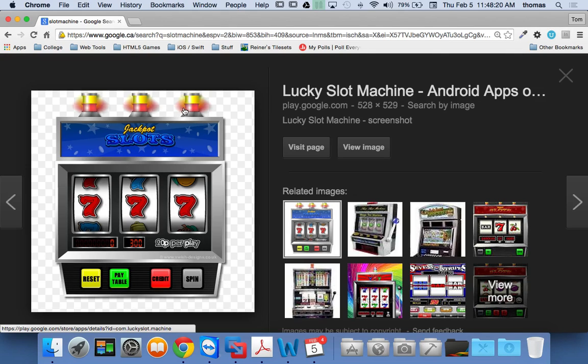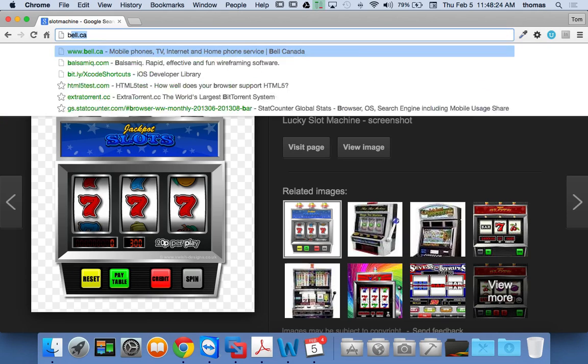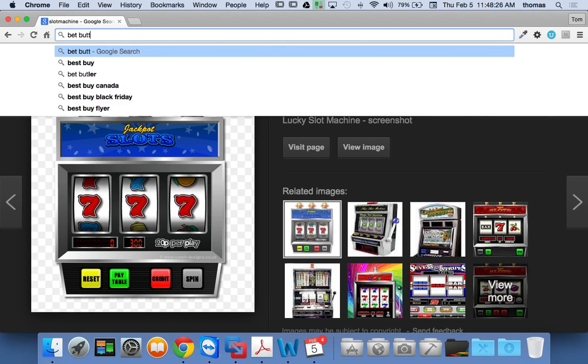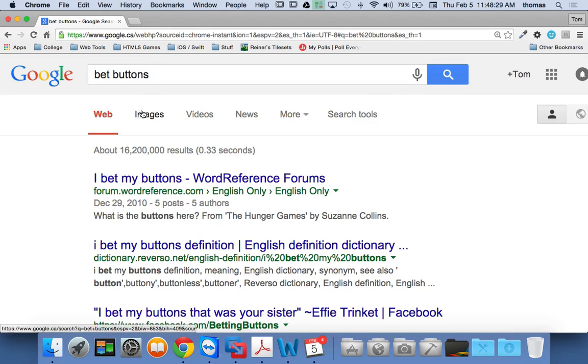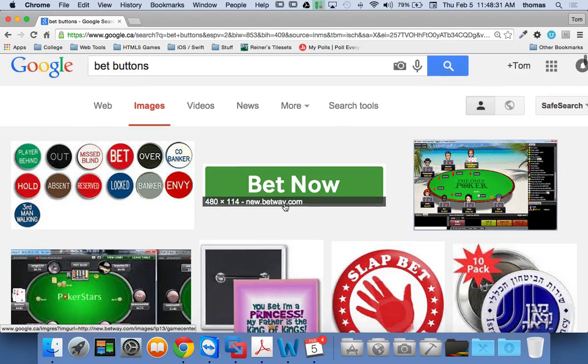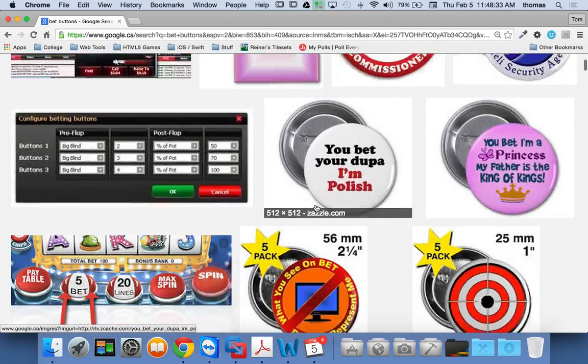Again, there's tons and tons of stuff out here, especially things like if I go in and say bet buttons. If I want to see what a bet button would look like, I just go into images, and there might be all kinds of little bet buttons that you could probably use.